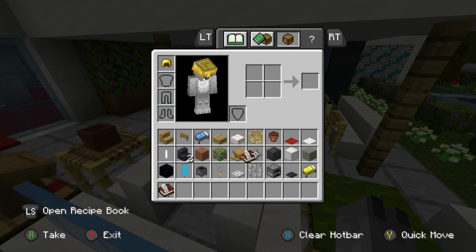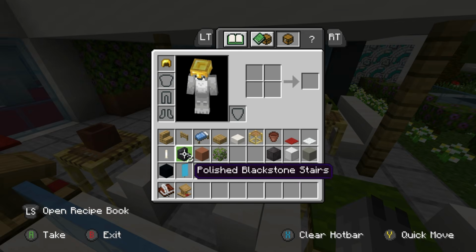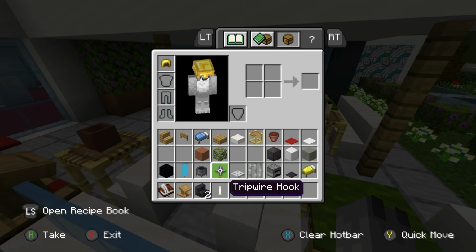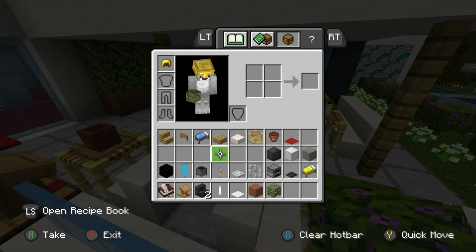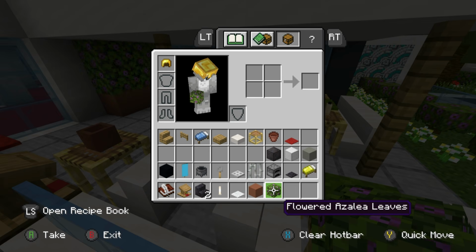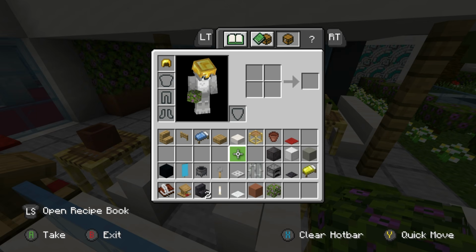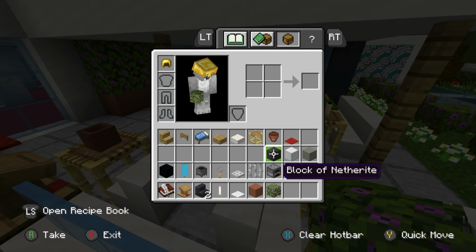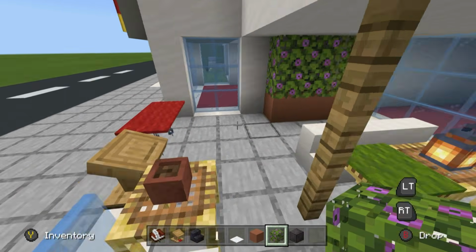So, we're going to grab for these next spots. First of all, I want to grab the book and quill, lecterns, polished black stone stairs, end rods, white carpet, and terracotta, and the flowering azalea leaves. Yeah, flowered. They've already done apparently. No more are coming along. Flowered azalea leaves, and we'll just need stuff for inside the kitchen. So a block of netherite, and we'll leave it at that.